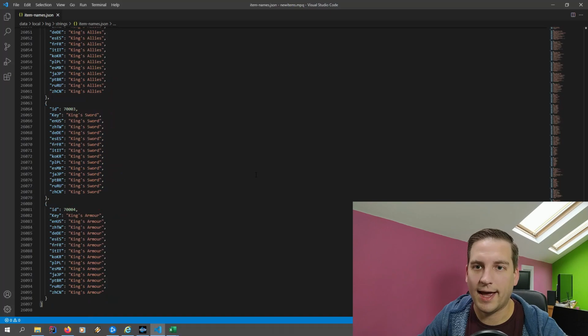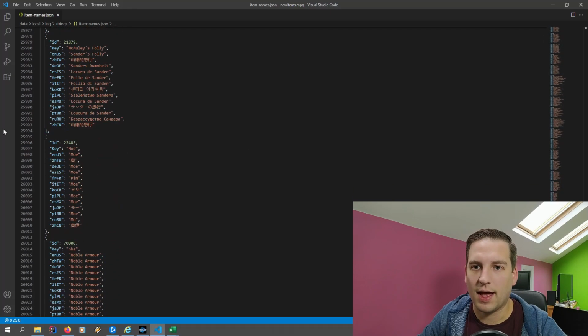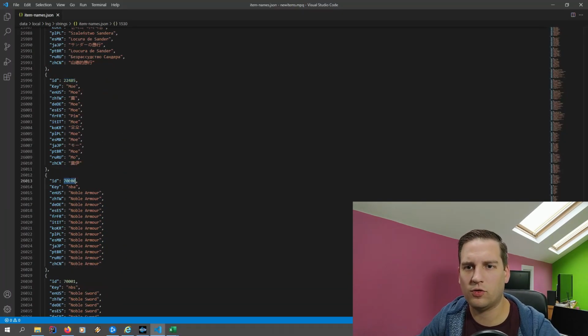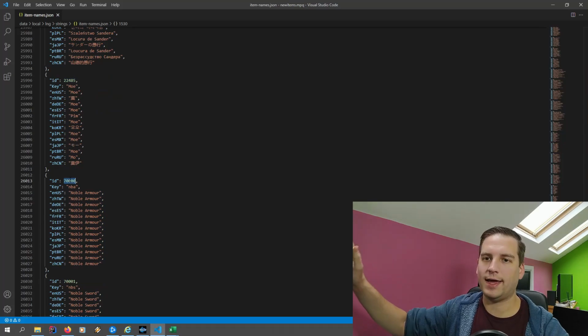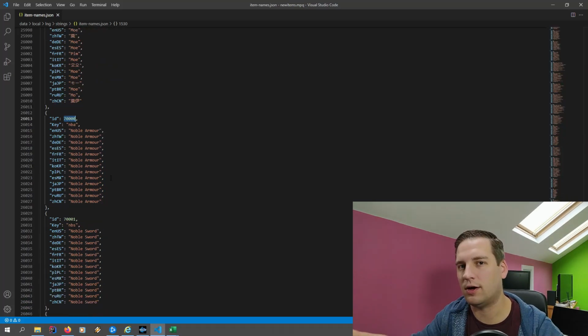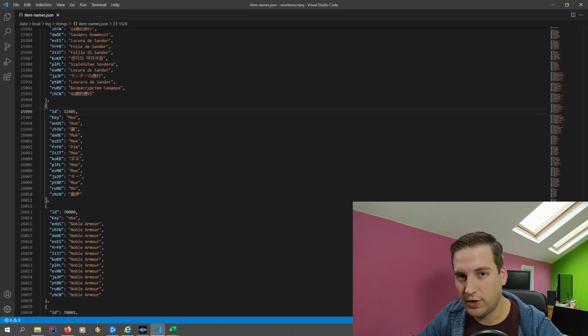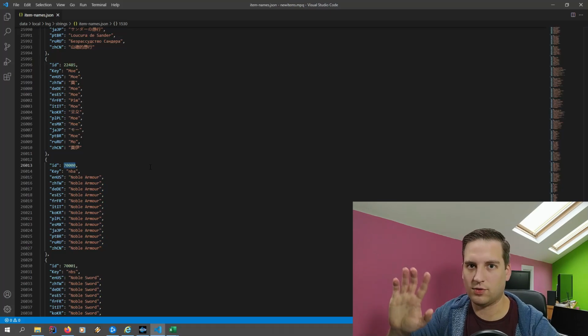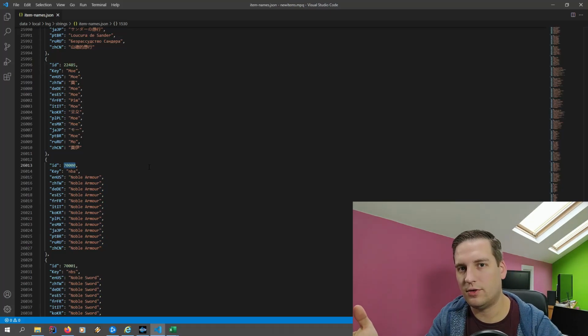We scroll to the end, and you can see the last item was at ID 22485. So we're just going to pick some ID that's way above that. I picked 70,000, and that's where I'm starting my custom items from. We just want some item ID that isn't used, and 70,000 is way beyond the used items, so even if more items are added in the future, they won't conflict with our new items.